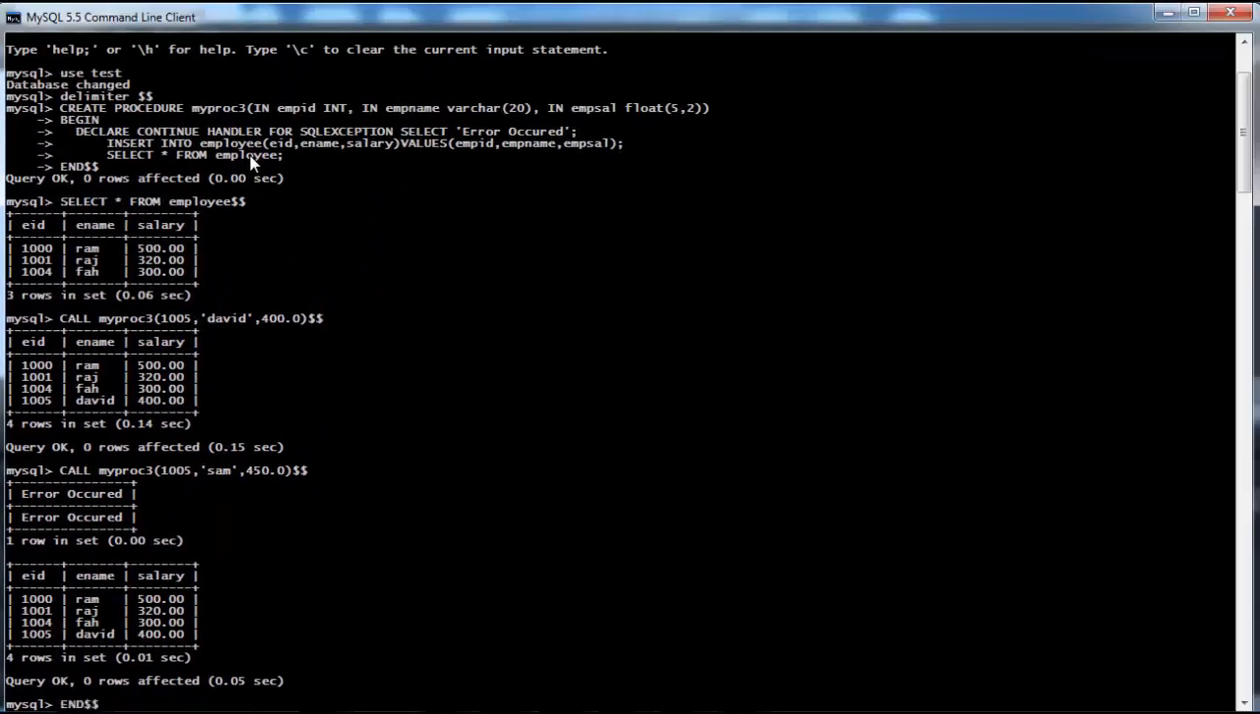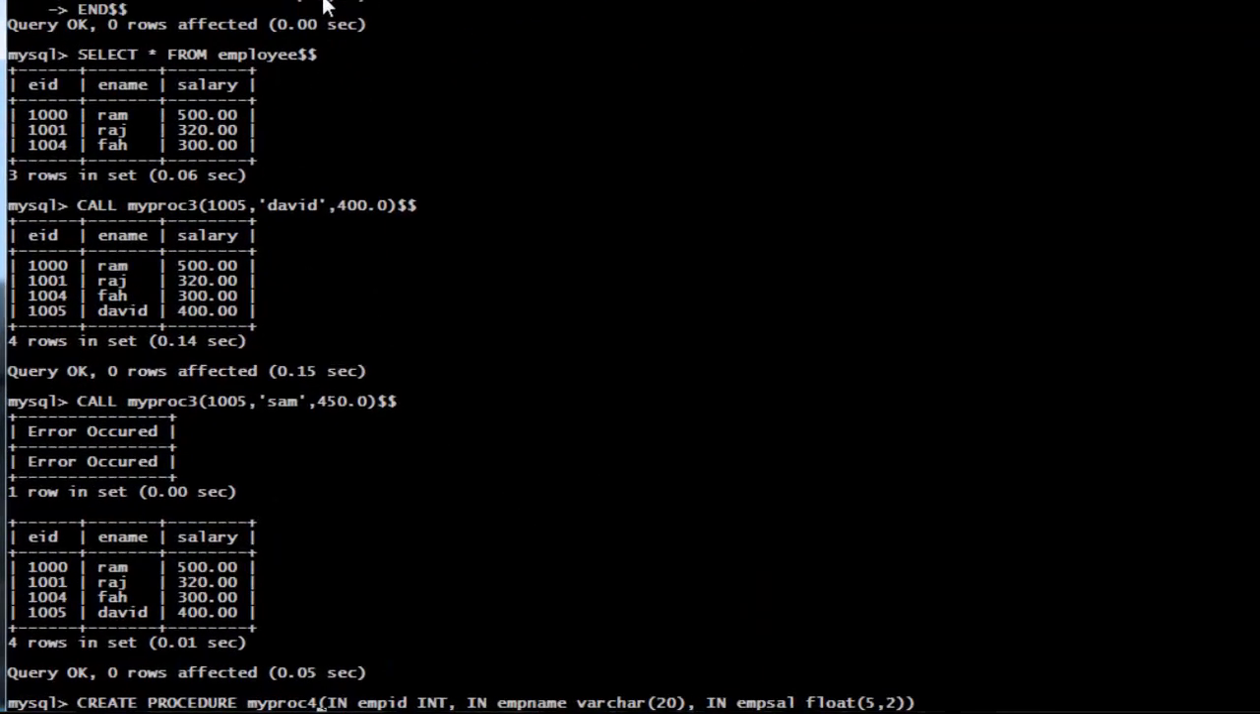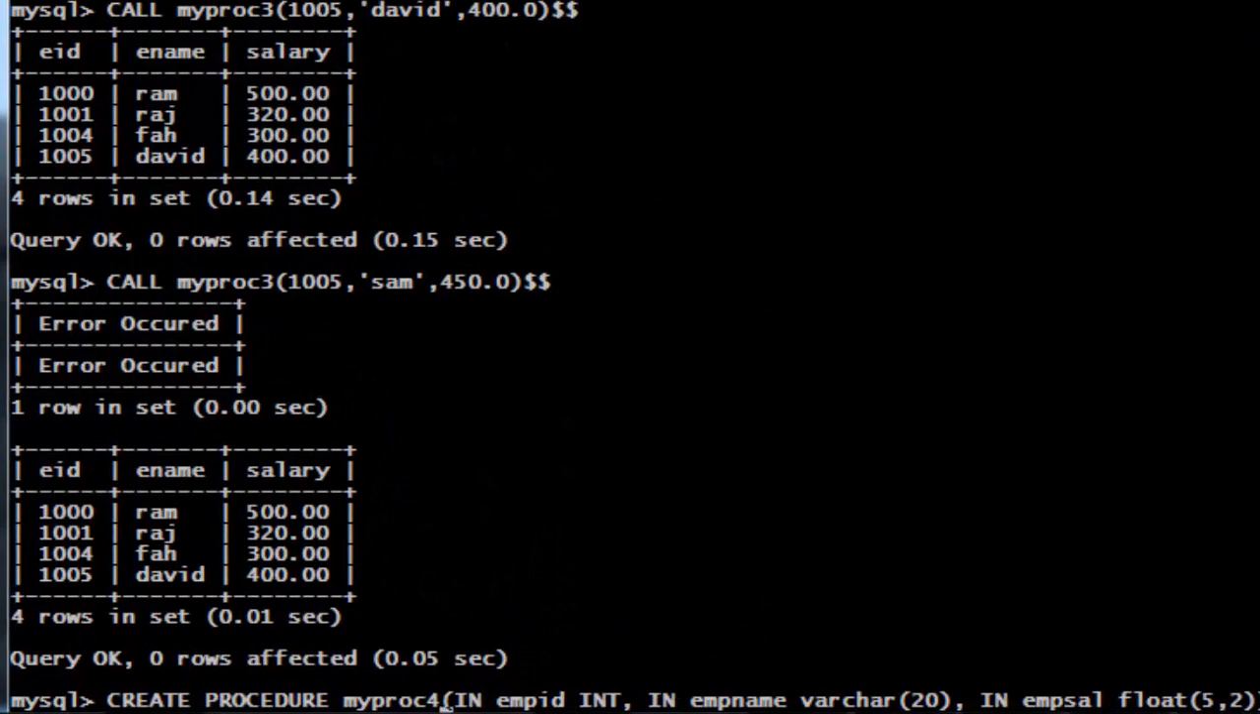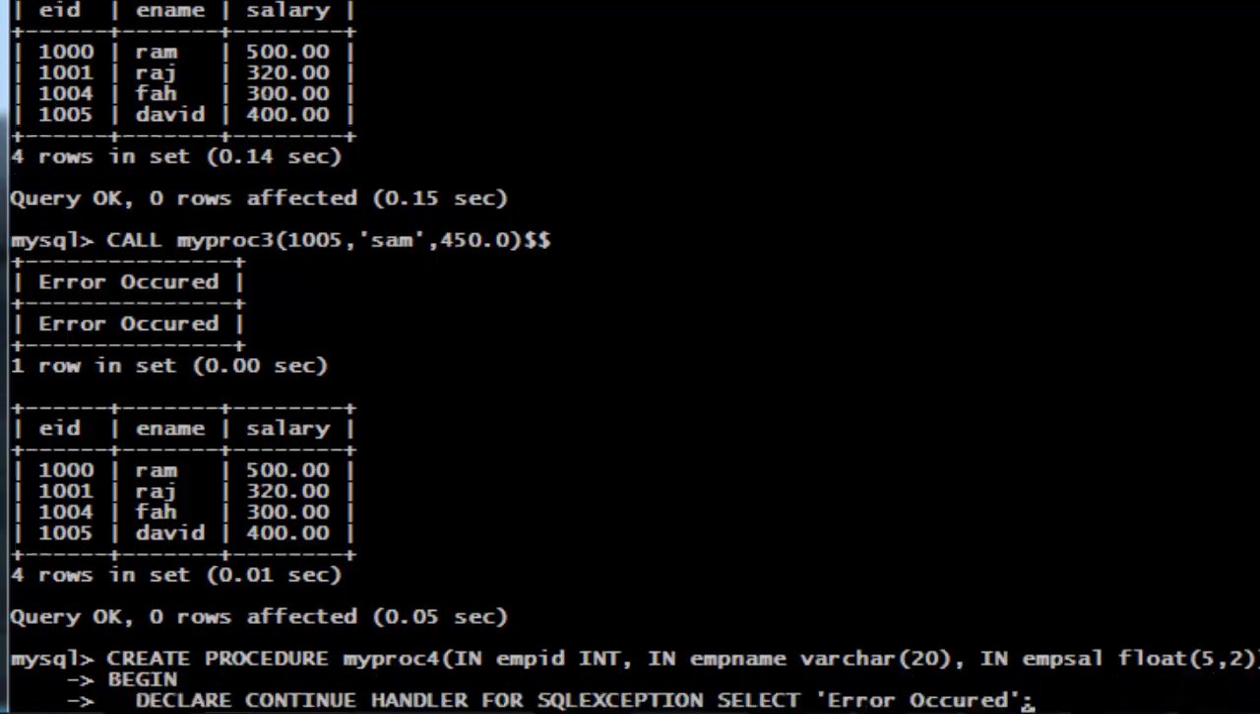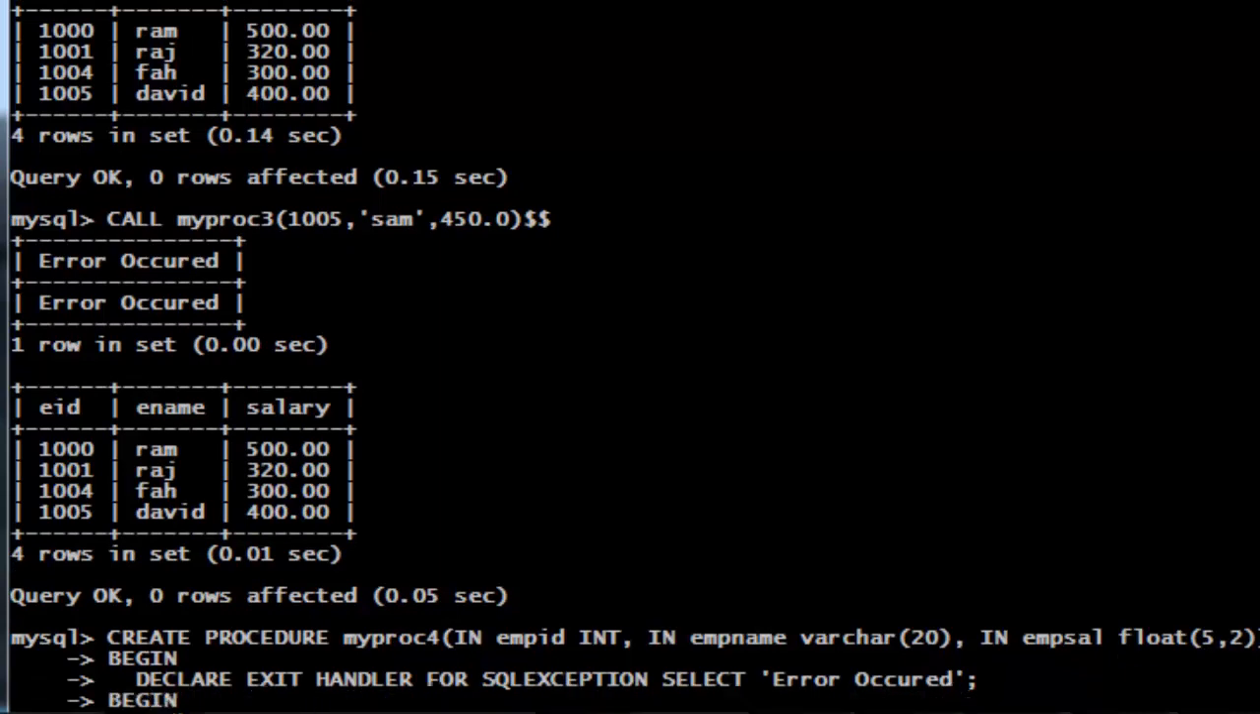Now what I'll do is change the procedure name over here from myproc3 to myproc4, and I'll execute this. In the same manner I'll give begin. Now instead of continue, I'll give exit. Now you'll notice the difference. When I gave continue, first the error message came, next the whole table was displayed. So it didn't stop after the error message, it continued. But when I give exit, you just see the change over here.